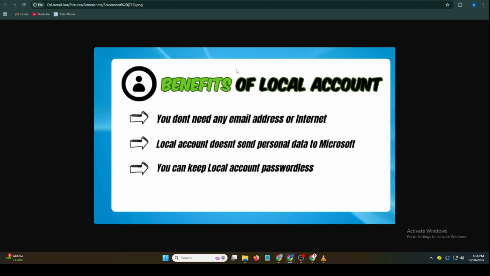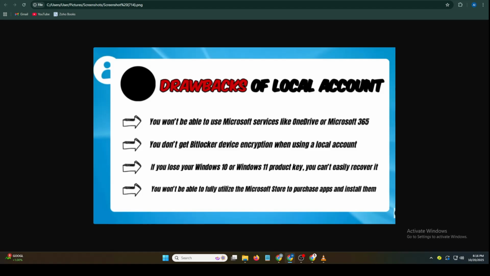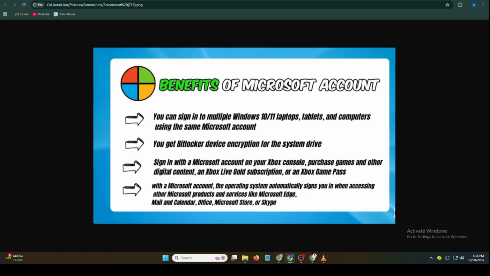So now, the big question, which one is better? Well, it depends on your needs. If you prioritize privacy, want full offline control, and don't care about Microsoft's ecosystem, then a local account is the best choice. It's great for personal systems, business security environments, or anyone who dislikes online tracking. But if you want convenience, cloud backup, cross-device syncing, BitLocker security, and access to all Microsoft services, then a Microsoft account is a smarter option. It simply makes Windows more powerful, especially for students, gamers, professionals, and families.